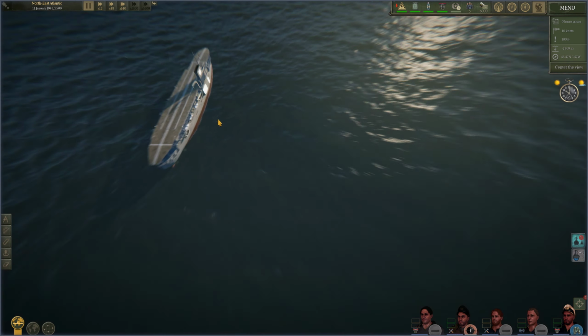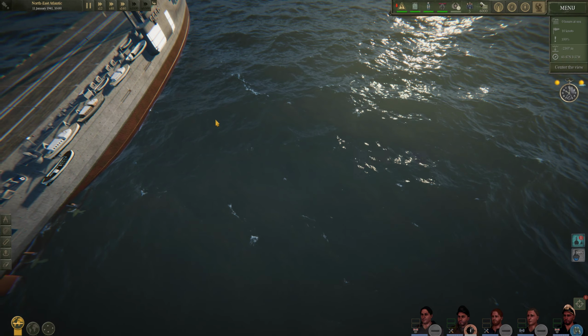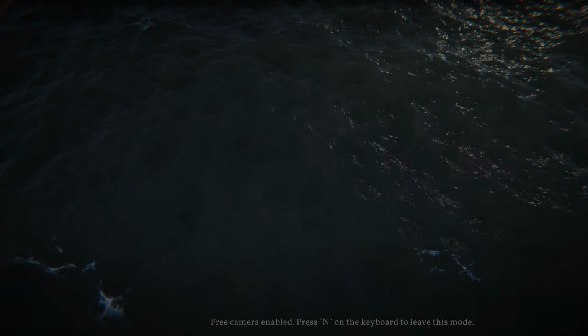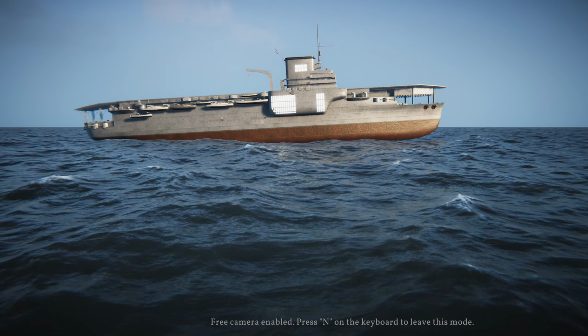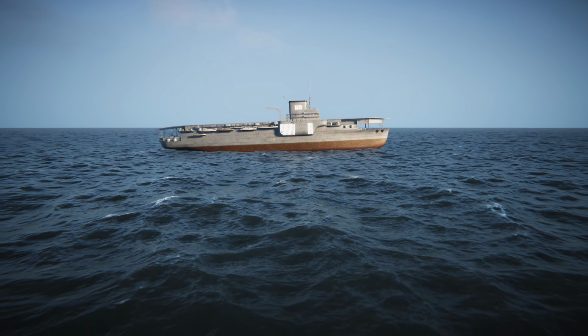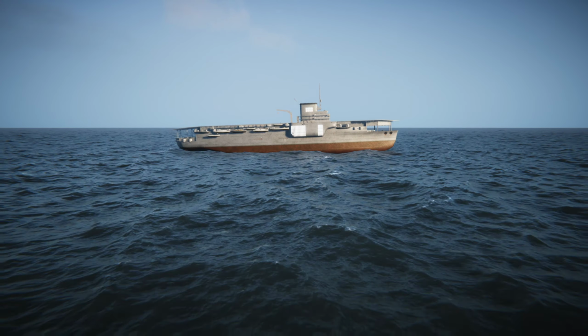Alright, so we spawned a Bjorn ship, and look at that thing. Oh my gosh, it's floating. Boys and girls, the most important part of this is how is it floating. Alright, it's kind of canted off to the back.